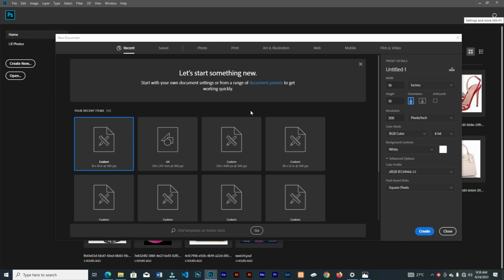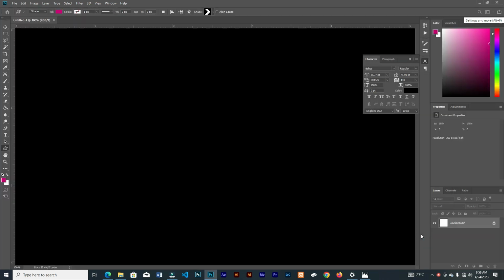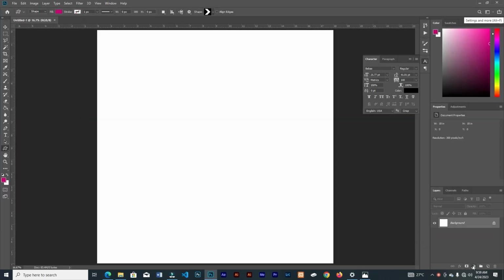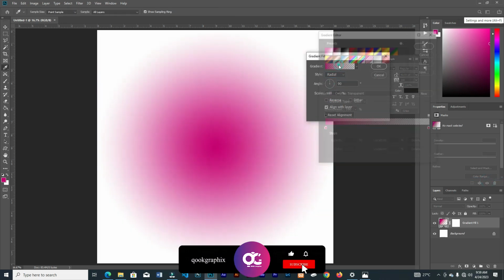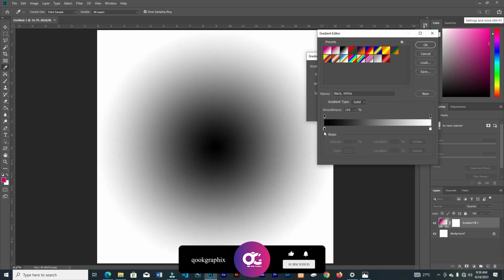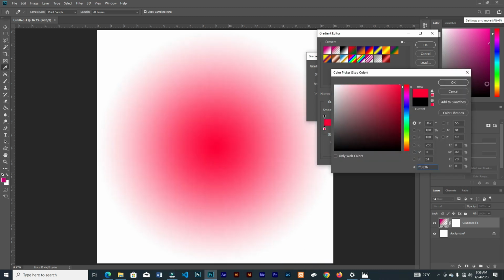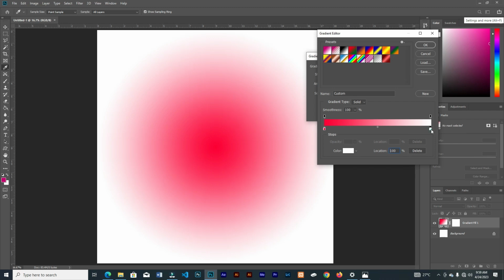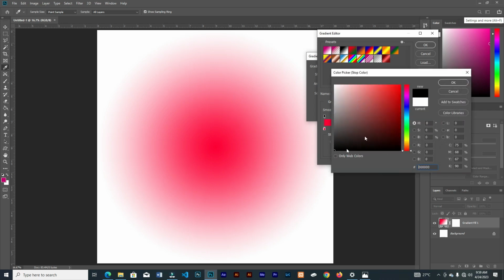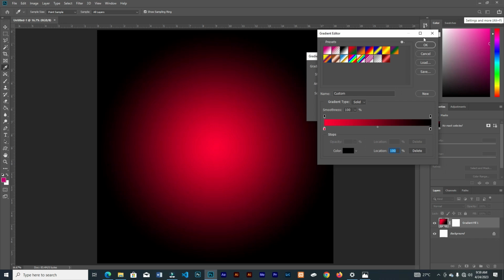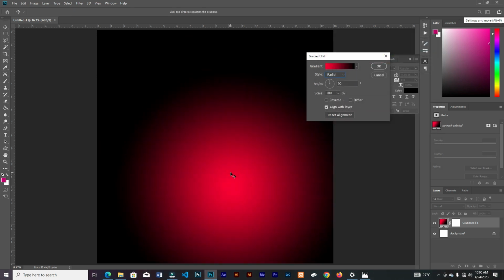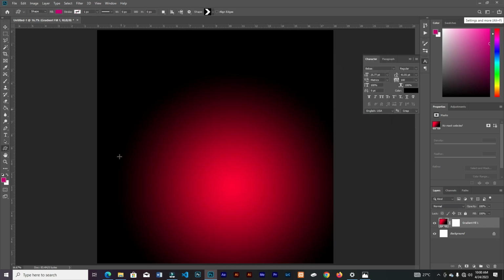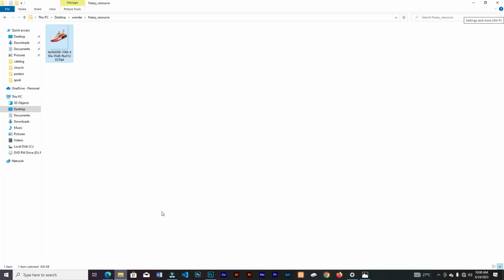Alright, so we are creating a new document, 18 inches by 18 inches. Now the first thing I want to do is create a gradient. I'll place it right here. Now the next thing is to bring in our image.